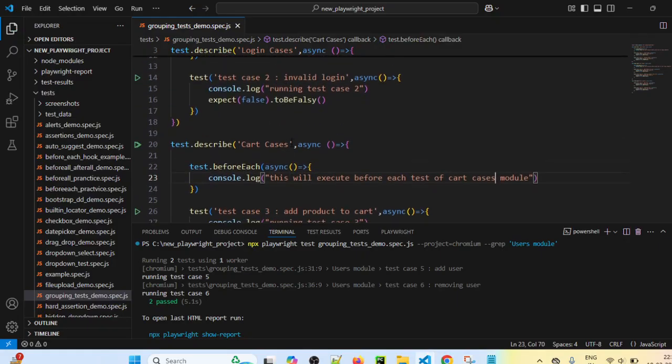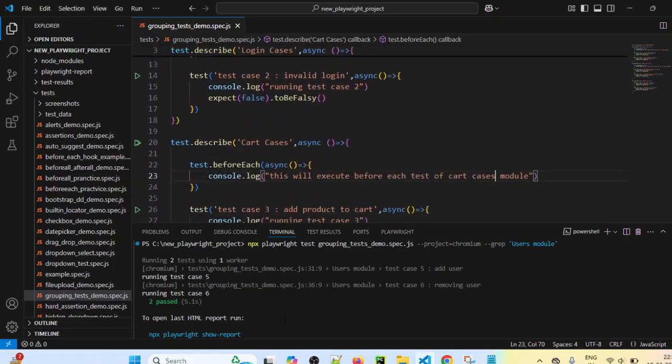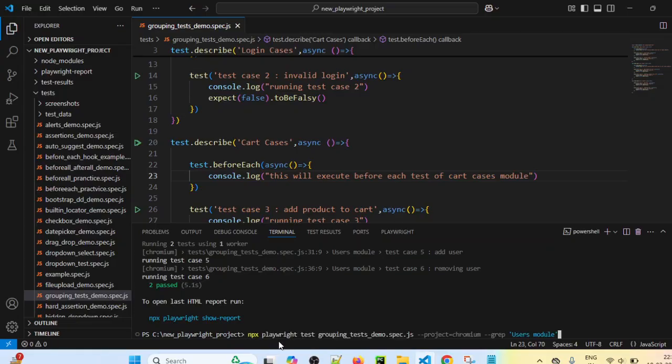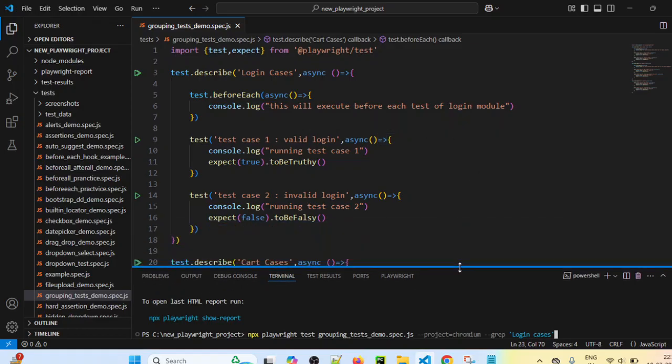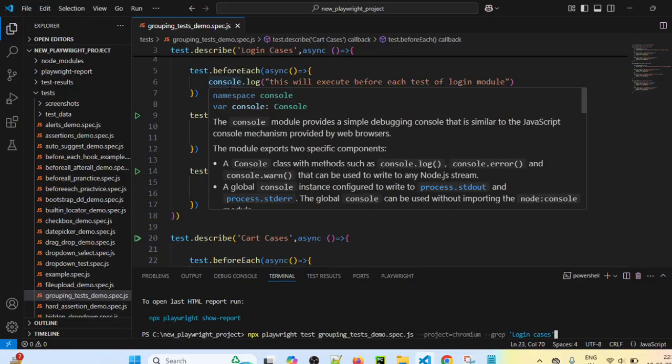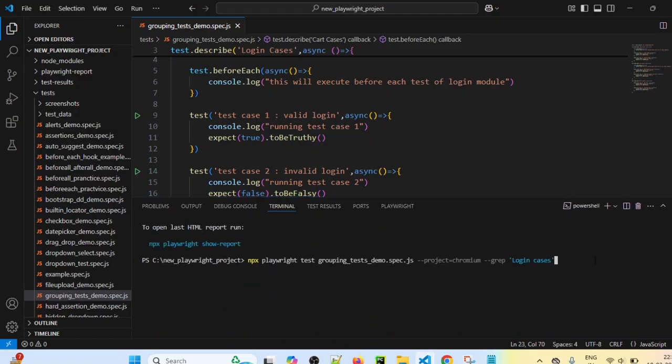Let's save this, and now let's again execute the first group, that is the login cases group. npx playwright test file name grep. Inside grep we can pass login cases. Now when I execute this command, it will execute the beforeEach block before each test case of login. So for invalid login and valid login, before those test cases, every time the beforeEach block will get executed.